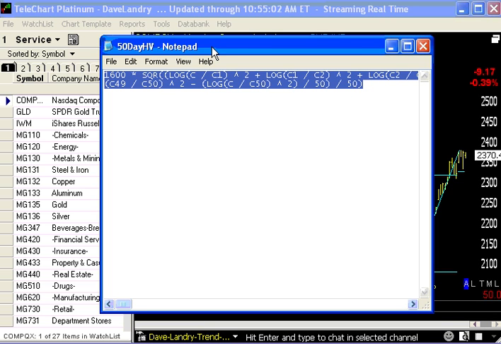Hit Control A, and this is just a simple Notepad file. Email me if you need the formula. And then hit Control C as in Charlie. That's going to copy it to your clipboard.